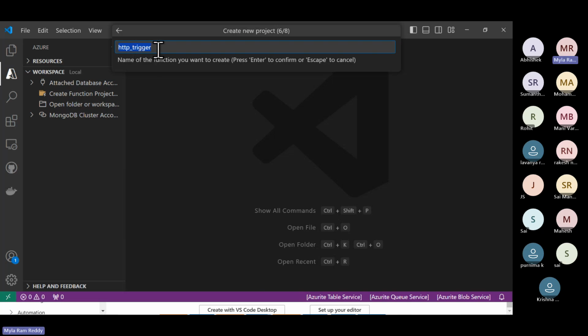Now this is an HTTP trigger, a very basic one, a welcome or hello world program. It's the first one we are trying to do here. We provide some name, and we provided it.